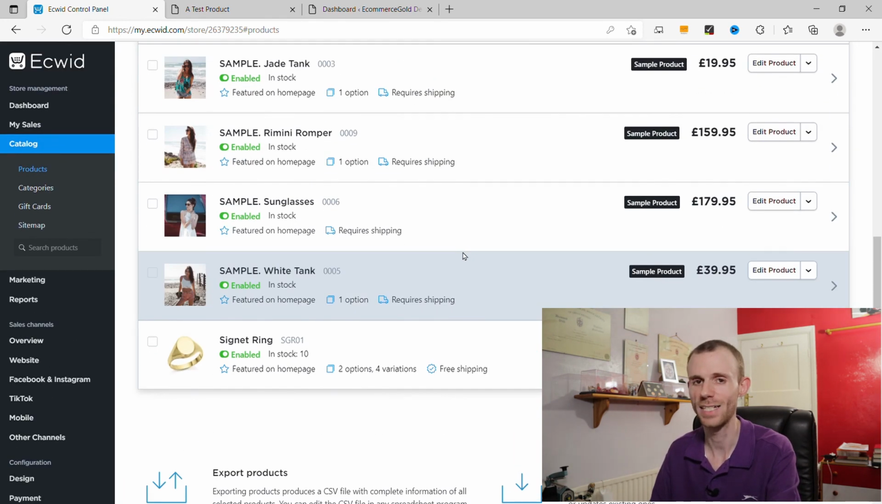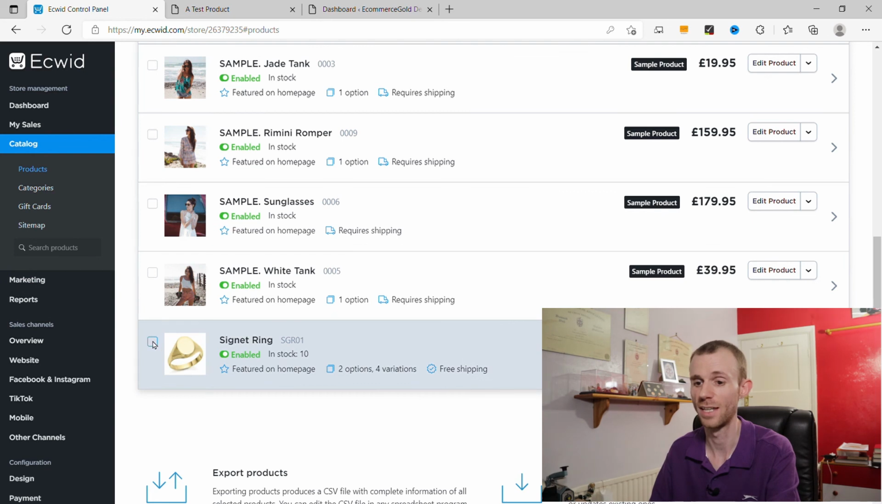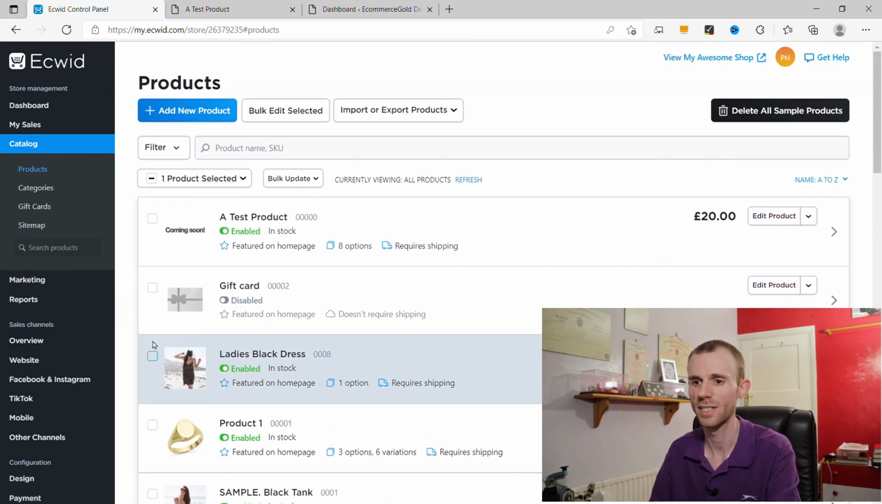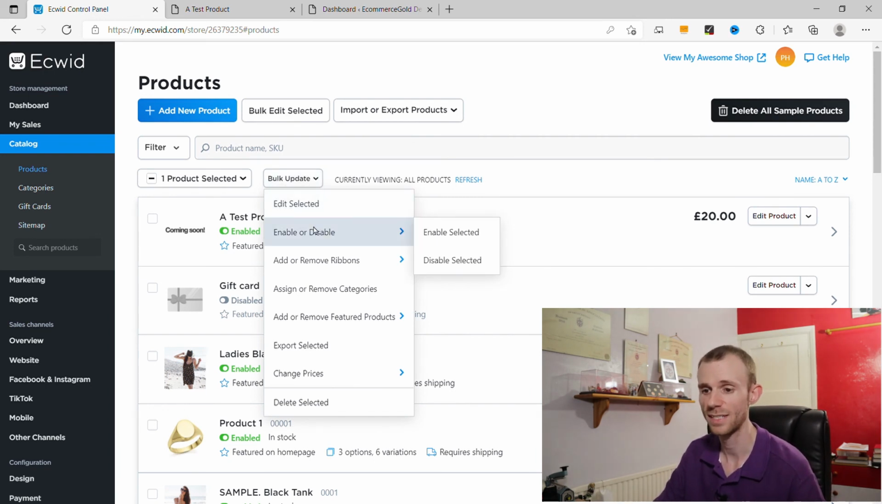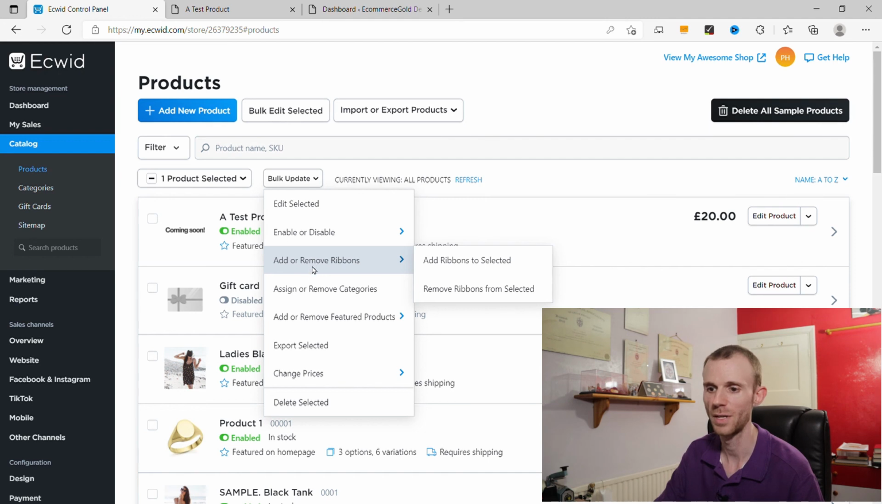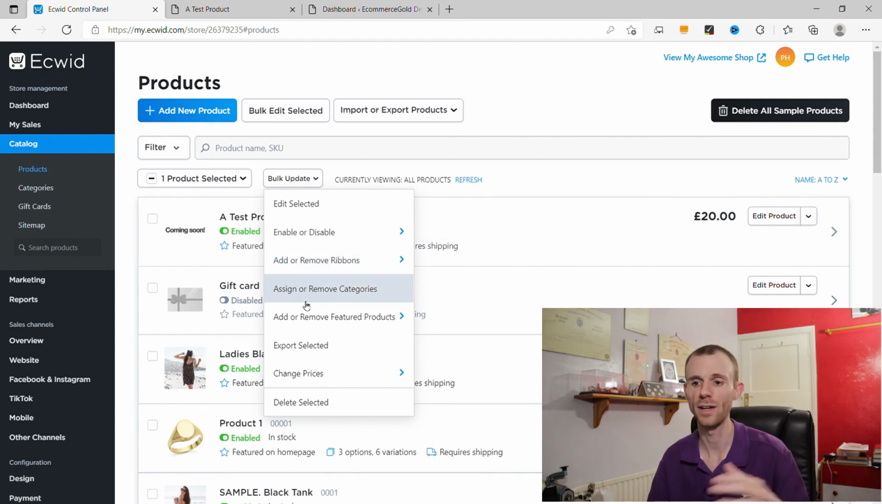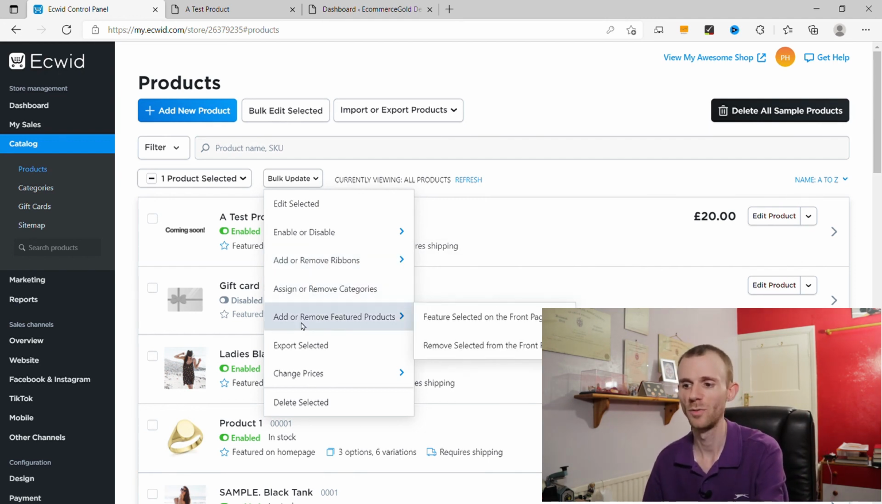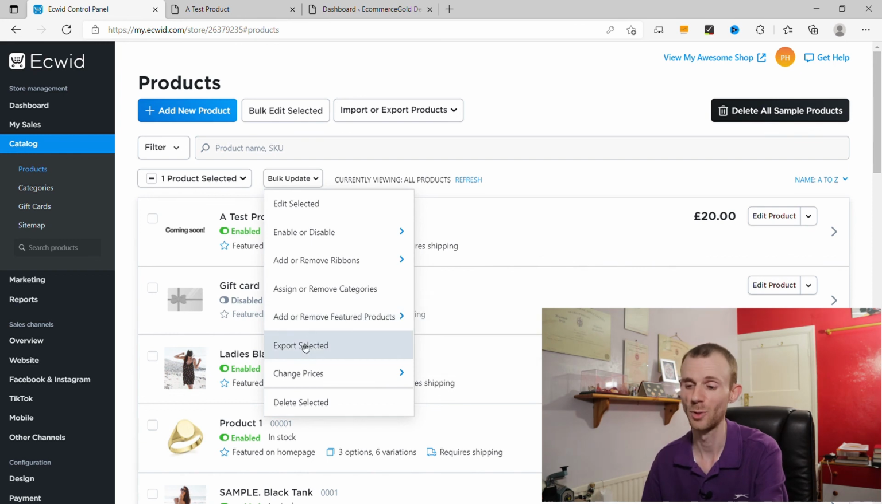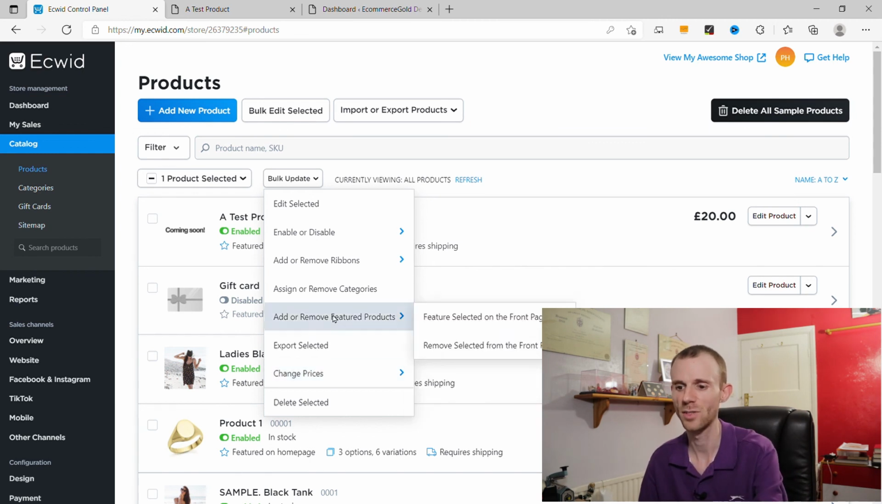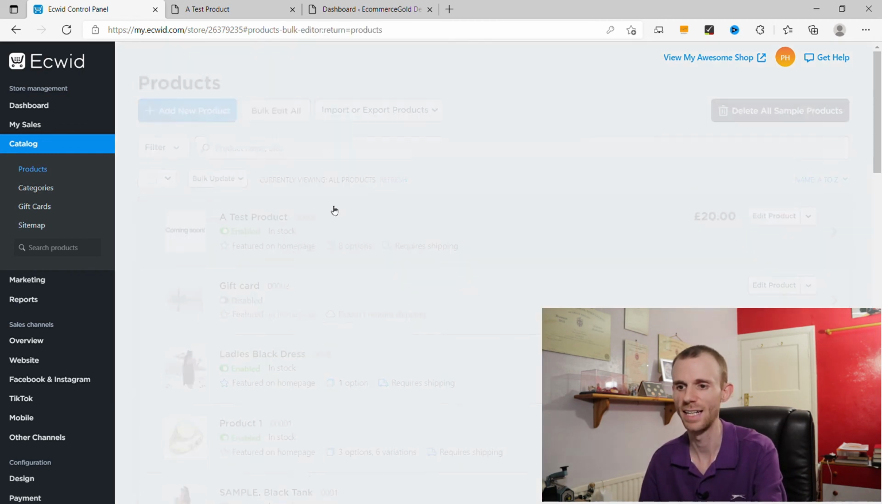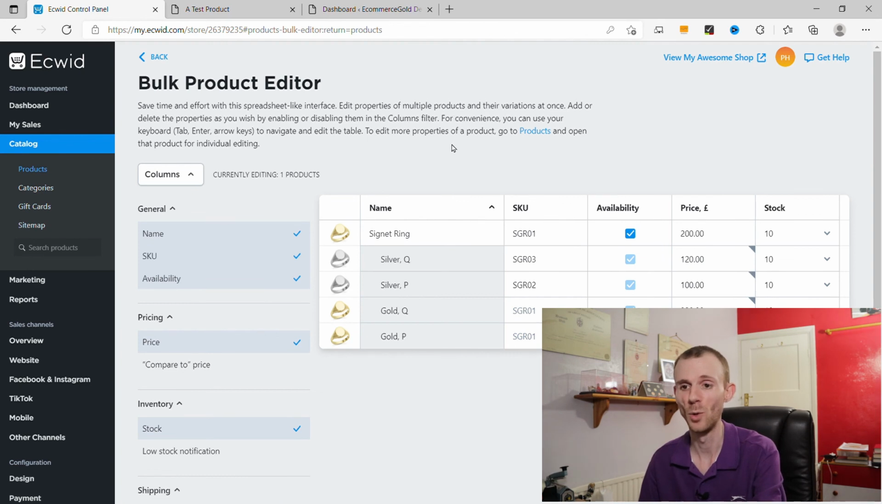But Ecwid have actually introduced a bulk editor, which is an awesome addition. So if you just select that product and click on bulk update, you can either edit selected, you can choose to enable or disable it, add or remove a ribbon from it, choose to move it from one category to another, add or remove it from the featured product page, export it. You can change prices. This one you can only increase or decrease it by a certain amount. So the best one to do is go on to edit selected and it will bring up the bulk editor.